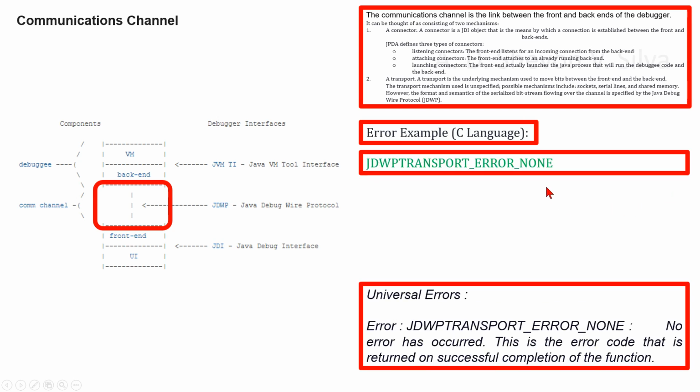Now we are considering universal errors. The error JDWP transport error none means no error has occurred. This is the error code that is returned on successful completion of a function.